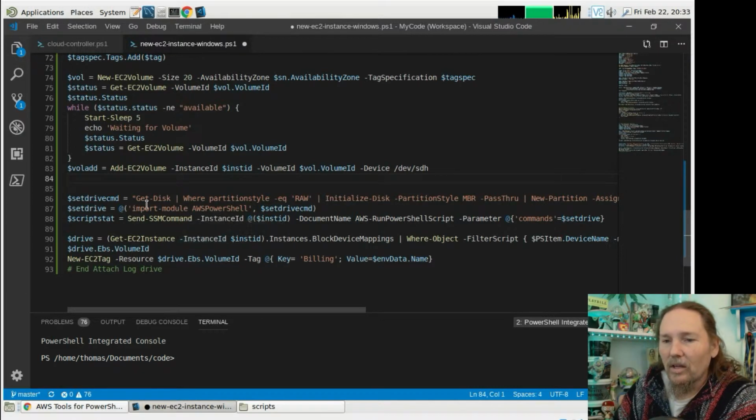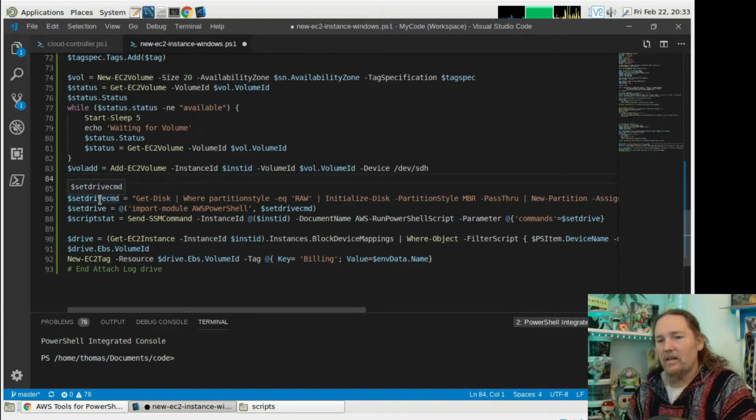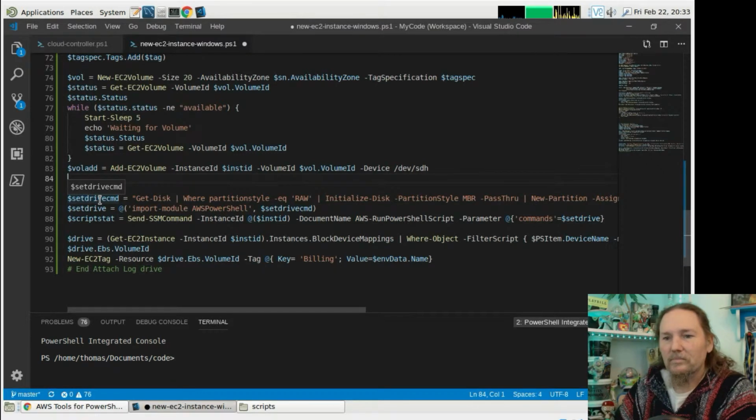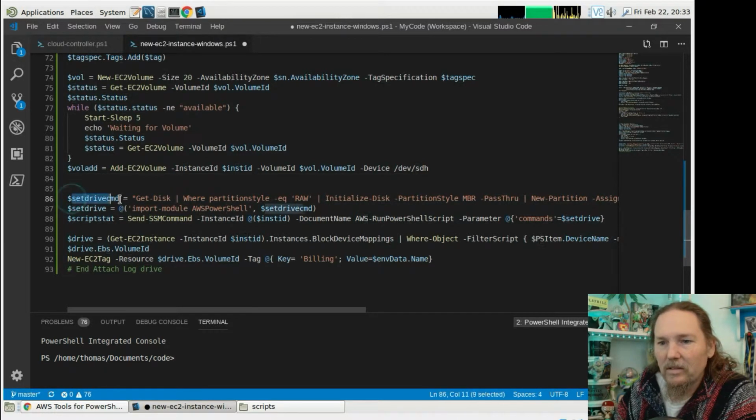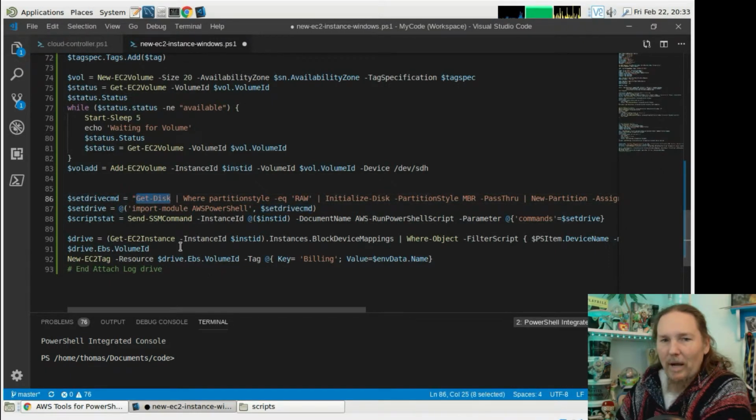Okay, so we're creating a set, and this is where it gets a little interesting because we're creating a set of commands that we're going to run remotely. So here, we do Get-Disk. So we're going to be running PowerShell remotely. So this is like we're at the other terminal there.